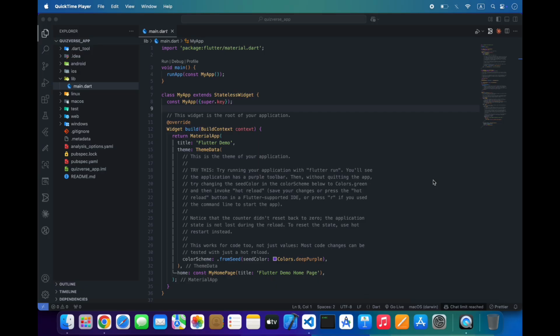Firebase will be connected, and our project structure will be prepared for building all the upcoming features in both the user app and the admin panel. Let's get started.